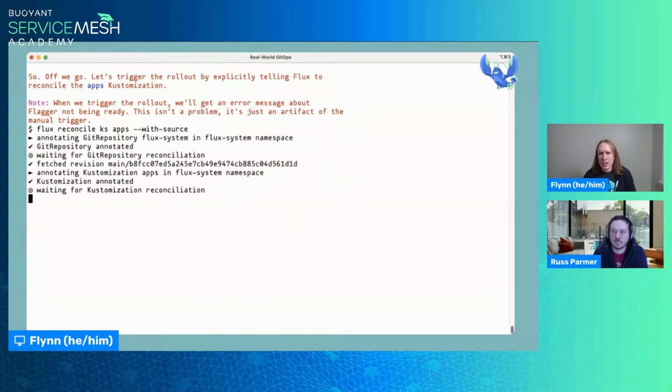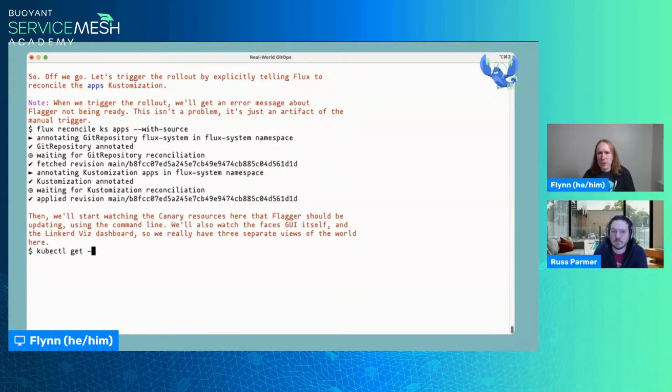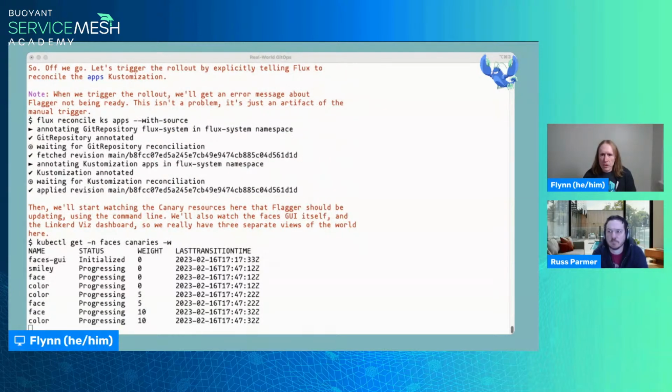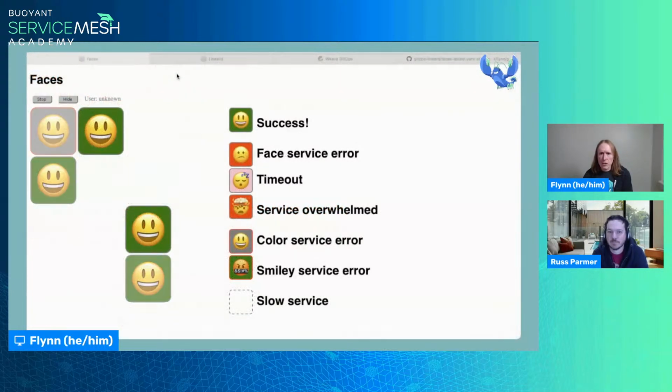I probably should have changed that to say we may see an error message about Flagger not being ready. Oh, good. We didn't see it this time. And now we can start watching the progress of the canaries. So we can see the weight changing as we go through this. We can hit mute to cough, and we can come through and take a look at what's going on in here.